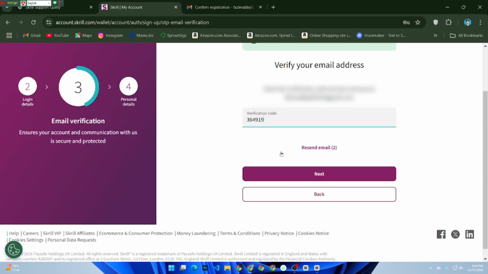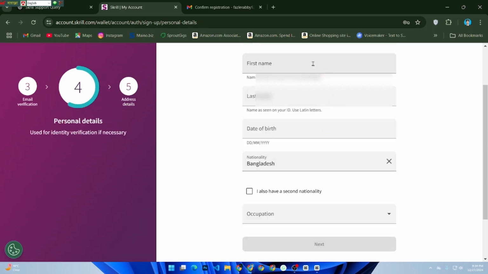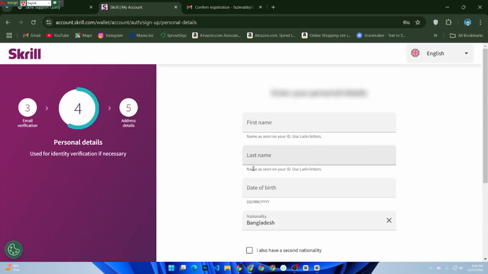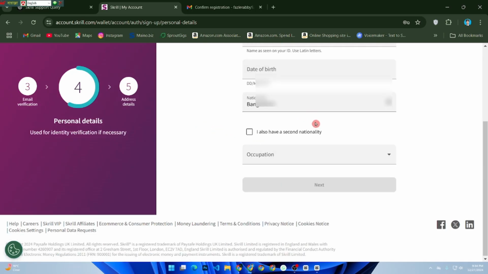And that's it. Your Skrill account is now ready. You can add funds, send money, and shop online in no time.